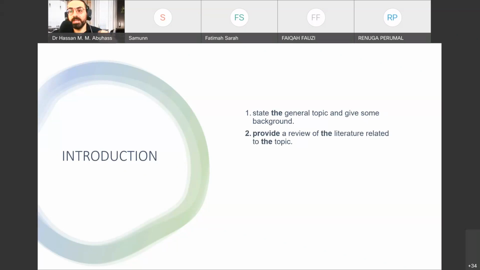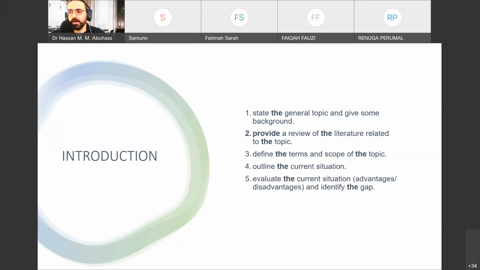You are going to have the background, and then you are going to have chapter two to talk about the literature in detail. So remember, the introduction is not where you go on at length about the literature review. You need to define the main terms and the scope of the topic, what you are going to be solving, and then you need to outline the current situation that is very related to your area of interest.